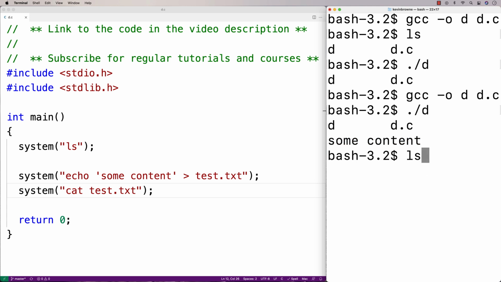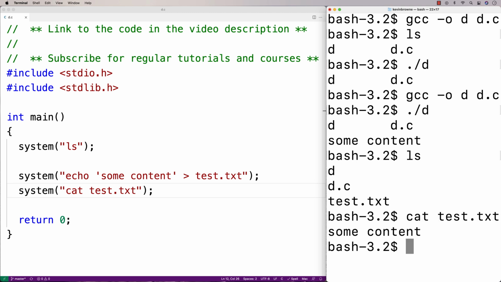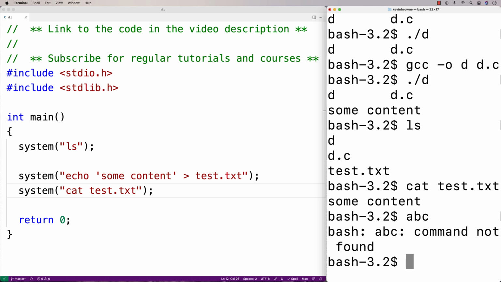And if you notice, we now have a file called test.txt here. And if I do cat test.txt here, we'll get the same thing, some content. So I can really manipulate my file system now, I can run programs, I can do whatever I want to do. So if system can't run the command, because let's say the command itself is bad, it doesn't exist, like say ABC, that's not a real command, system will return a non-zero value in that case.